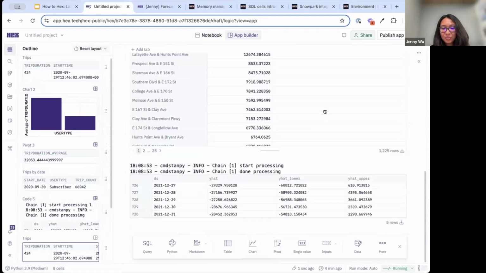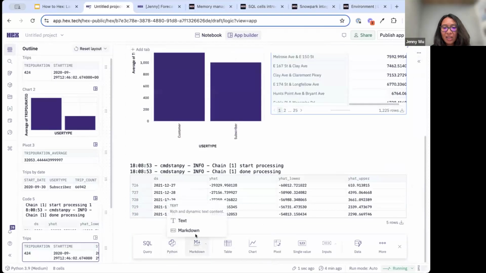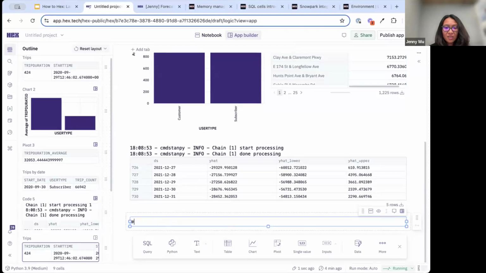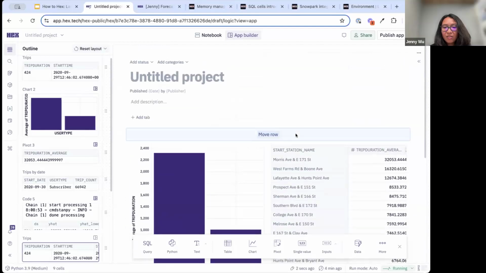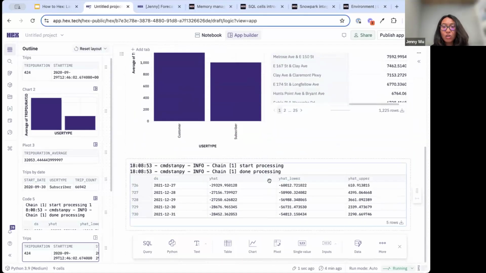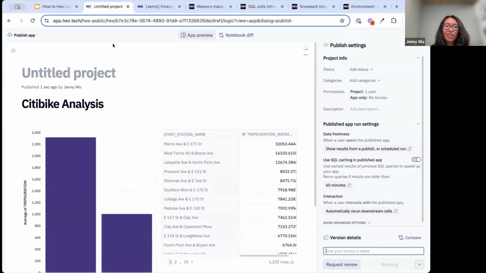Magic will auto-generate some results here. And you can move things around. You can add text for context. So I can say city bike analysis and maybe give a meaningful description of how to use this data and basically create a really nice presentation layer to then share out with my end users. And I will hit the publish button, which will give me a whole host of options, including who to share it out with, as well as the ability to actually publish it and send the link to my end users.